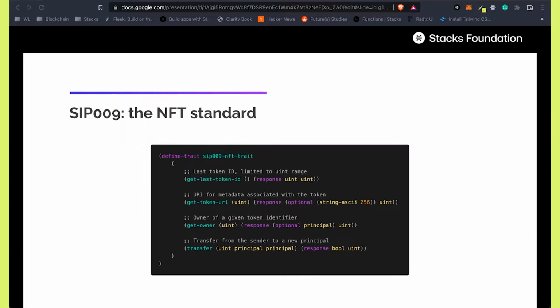So the SIP009 sets the standard for an NFT on Stacks. The name of the trait itself is SIP009-NFT-trait. When you implement this into a contract of your own, it doesn't really matter what the name is, so you can name it something different if you wanted to. The main thing is that the functions outlined here need to conform within your trait in your project.